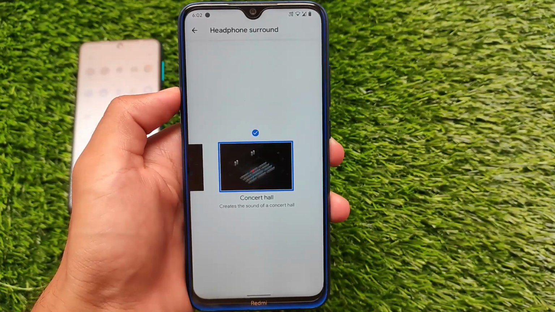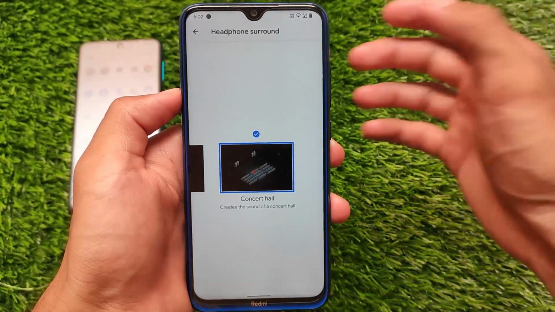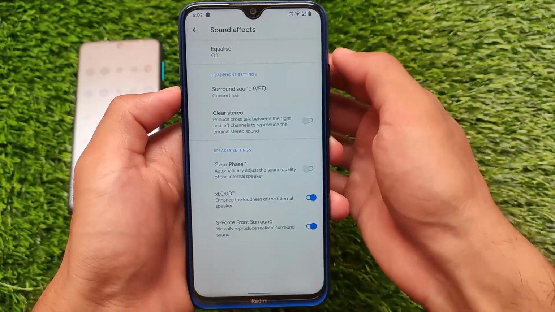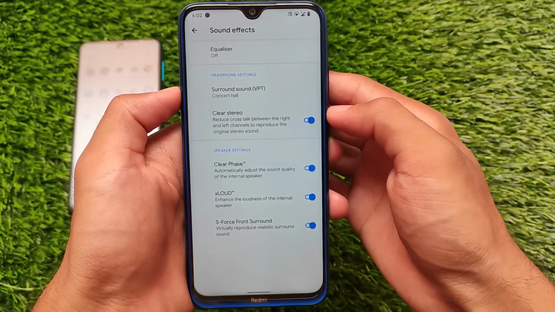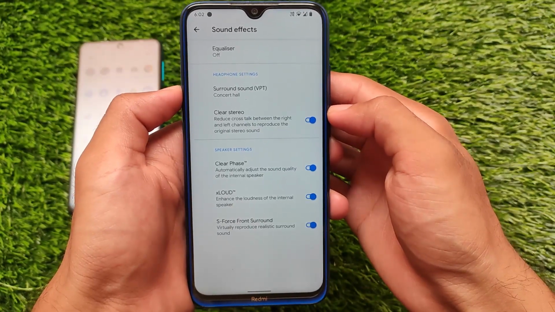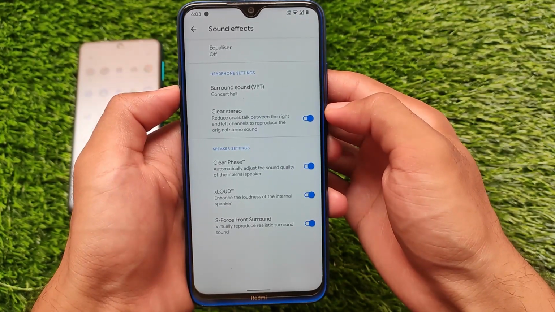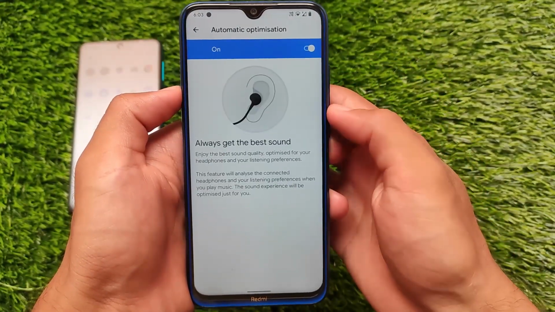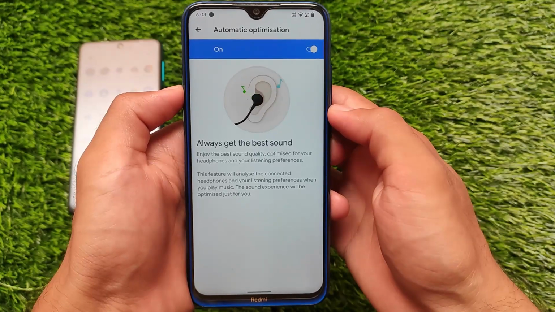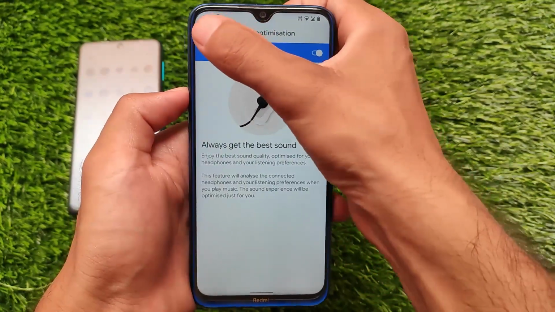Of course, if you have rooted your device and installed Magisk, then why don't you install these kinds of Magisk modules, because these are very interesting modules, especially for music lovers. You should definitely give it a try if you want to. Clear stereo, clear phase, X-Loud, clear audio plus, dynamic normalizer, automatic optimization, things you need to try out on your own, by the way.